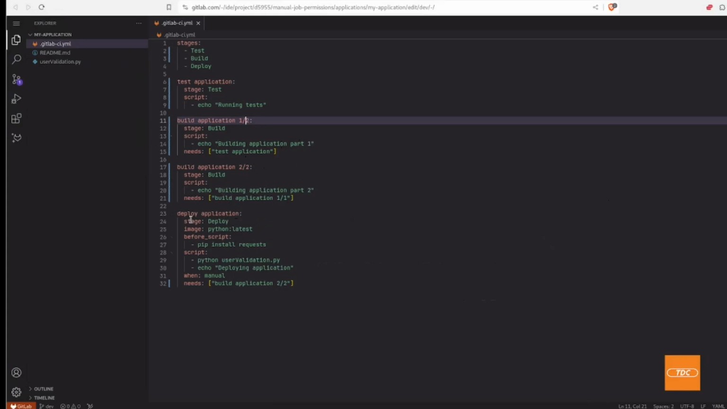Now, where we will be looking more into the permissions, who can actually execute a job and who cannot, we'll use this deploy job here. So I have my deploy application. It's running in the deploy stage. I am using the Python image from Docker Hub because I am executing a Python script. So for simplicity and demo purposes, I'm just using the Python image that is available. I do need to install the requests module in my image because it is not available by default.